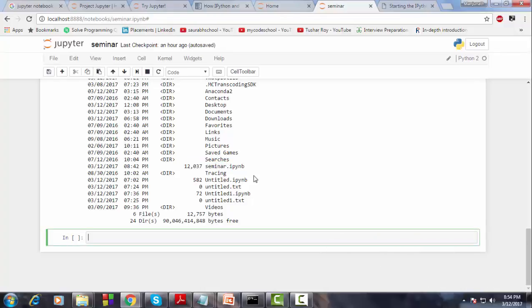Another frequently used magic command is matplotlib inline. It's a line magic command. Matplotlib is a Python two-dimensional plotting library which produces quality figures in a variety of formats and interactive environments across various platforms.